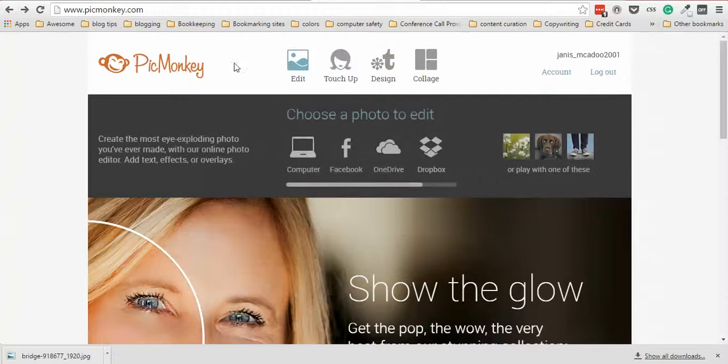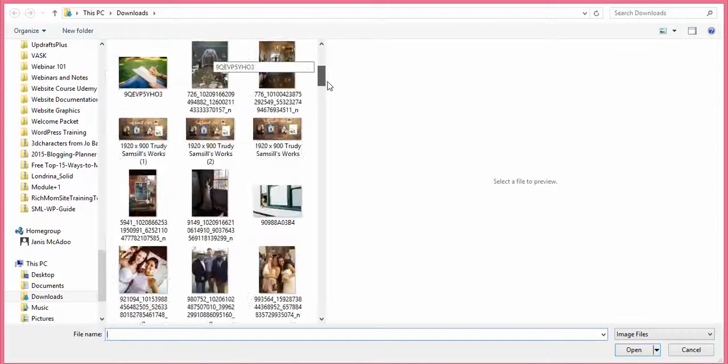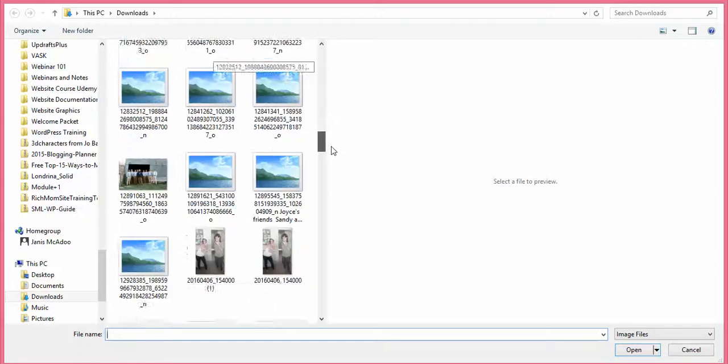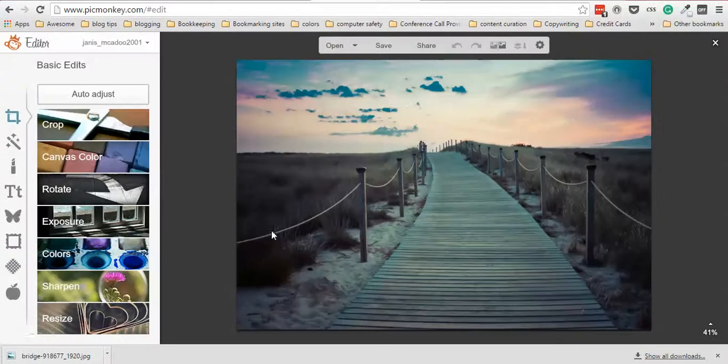And so I'm going to do edit because I'm going to edit that bridge picture. And so I clicked on my edit button. Now I've got to go down to the bridge. There it is right there. Okay, so there's my image that I'm going to add the title to.